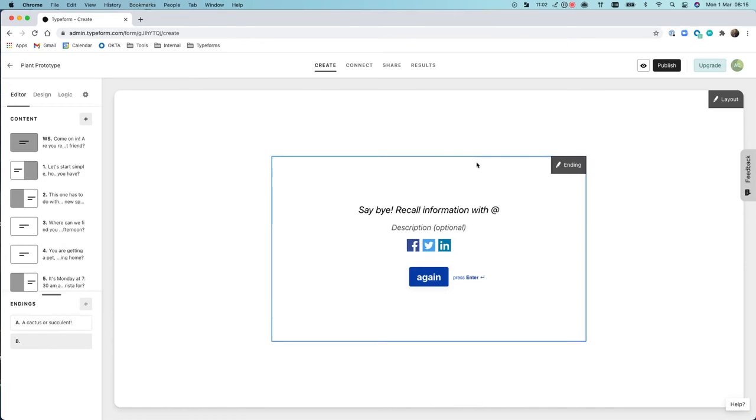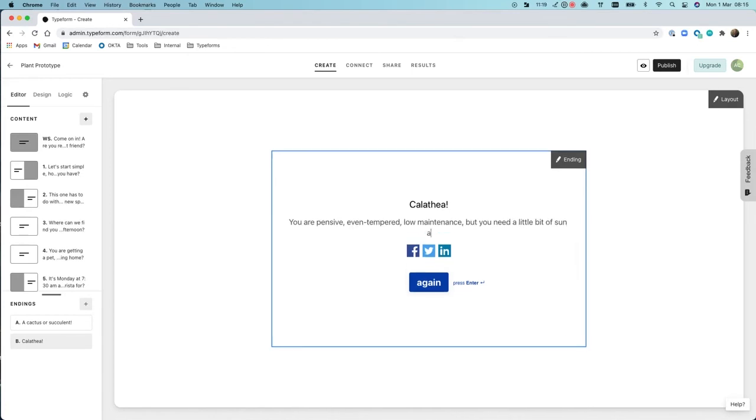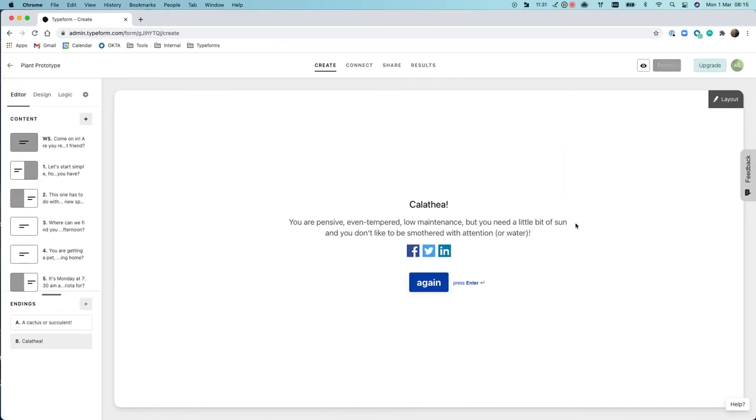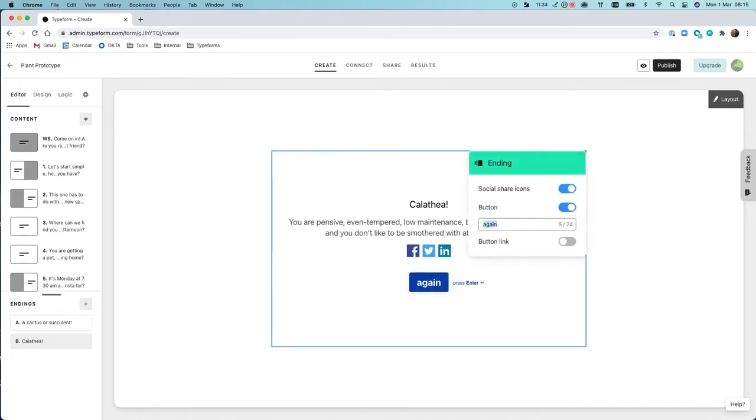So for the second ending, I'm going to do something similar. I'm just going to do the Calathea. And you are pensive, even tempered, low maintenance, but you need a little bit of sun, and you don't like to be smothered with attention or water. And we'll do that same thing for the link. Welcome to the jungle. And we will add a link to the page with the Calathea or the jungle velvet.